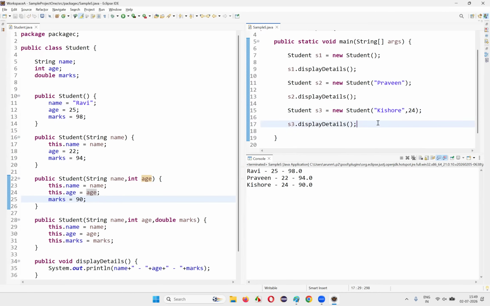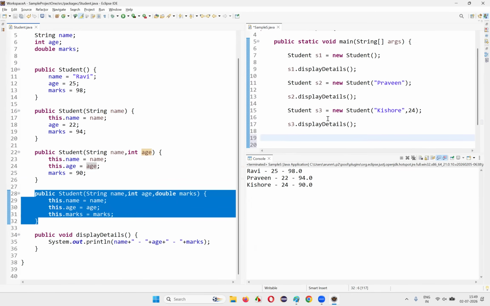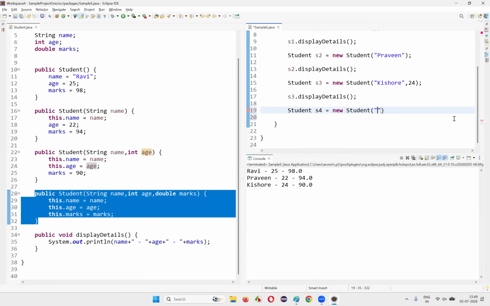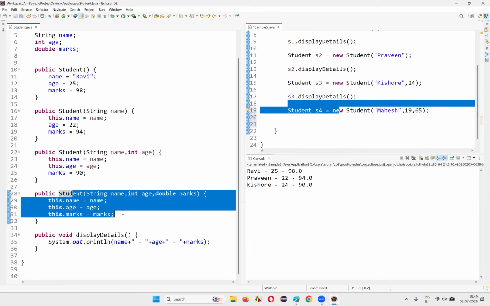Kishore 24, 90. Right? Similarly, the last constructor, guys. While creating the object, I can use this overloaded constructor also. So let's say Student S4 is equal to new Student. Here I am writing Mahesh, comma 19, comma 65 marks. Now all the three data I am passing, guys, all the three parameters. I'm trying to initialize all the three things from the object creation statement itself. I want to pass the data.